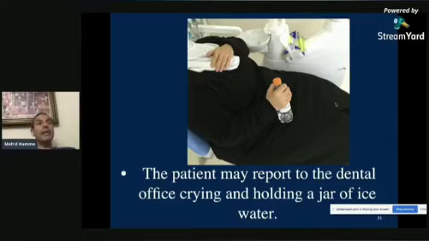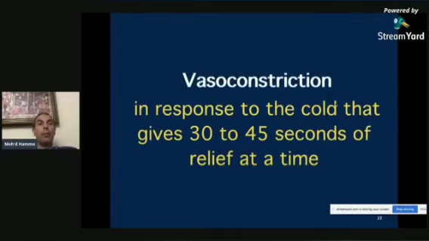Some patients might come to your clinic holding a cold jar of water, and they will tell you, I have severe pain, but when I drink cold water, this pain decreases for 30 or 40 seconds, then it will come again. What is happening here? When we have irreversible pulpitis and we drink cold water, it will cause vasoconstriction. And this vasoconstriction gives 30 to 45 seconds of relief at a time, then the pain will come back.